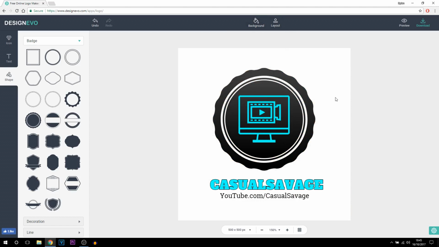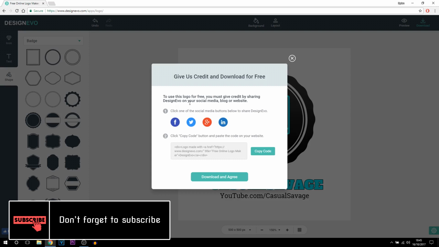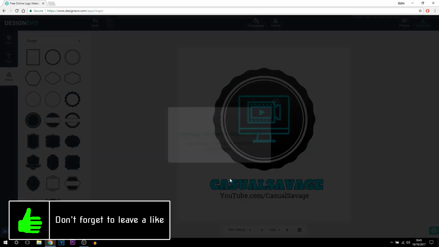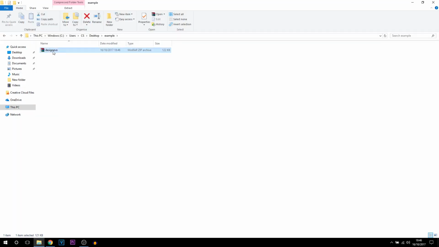And that's basically it. Once you're happy with everything, you can simply select download. Now you can see it is free to download, but you can also see you must give credit by sharing DesignEvo on your social media, blog or website. So click one and then after select download and agree. From there it's downloaded. You can see it comes as a zip folder. So I'm going to right click it, select extract here.